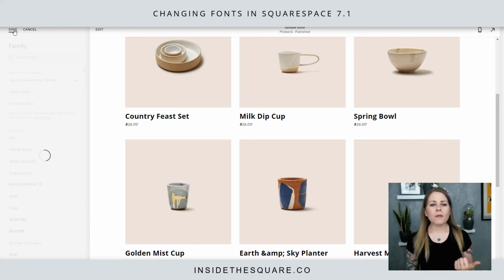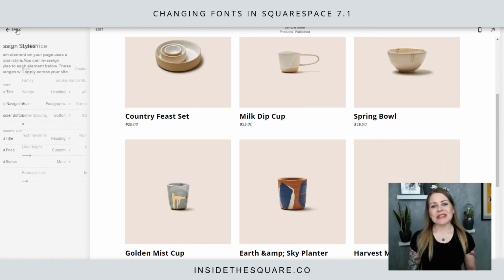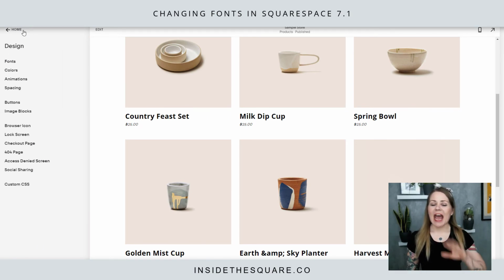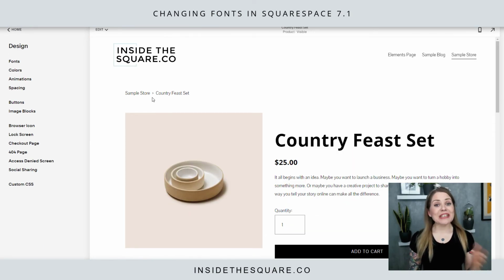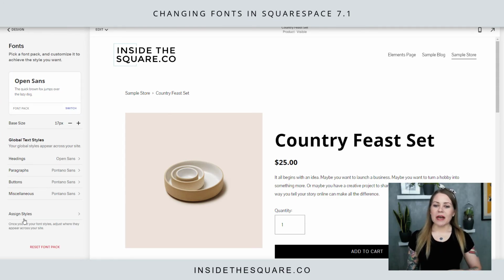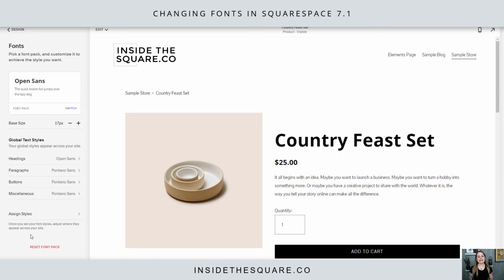We'll hop out of here one more time because I just want to really emphasize how cool it is that we can adjust the individual fonts for different aspects of our website. If I navigate out of that font menu completely and click into an individual item, I can hop back into my fonts menu, go down to Assign Styles, and now I'm on the product detail page. Change the item title, the price, the description, even the variant fields. All of those options are listed right there. As long as you're on the page where the element exists, you'll be able to assign it a custom style.